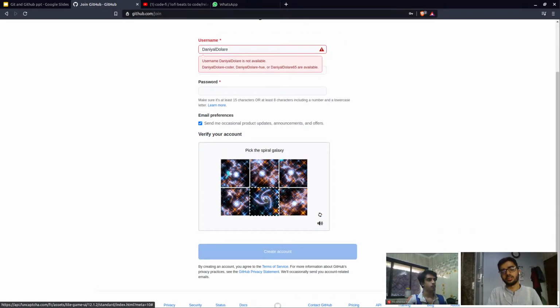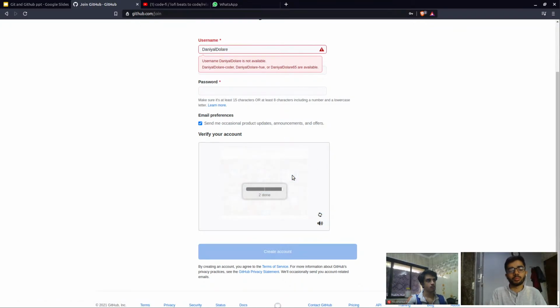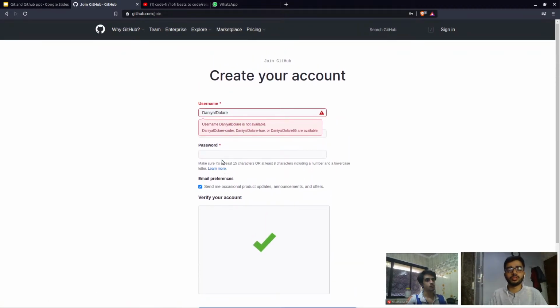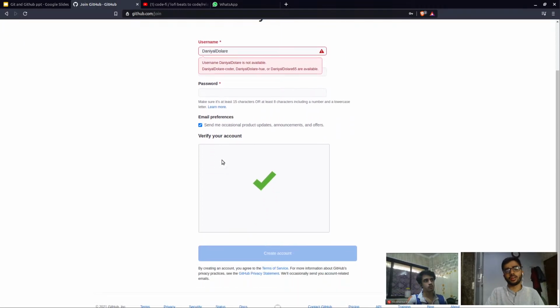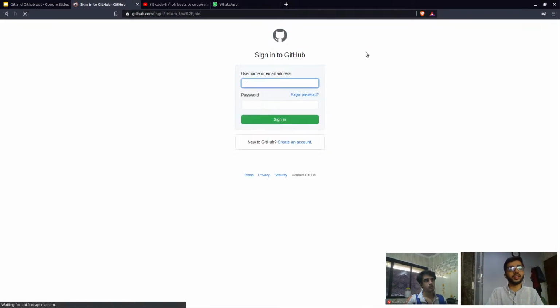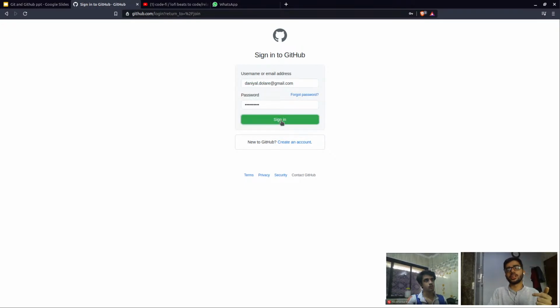You also have to verify your account. This is a very easy captcha, I can say, finding a spiral galaxy. This verification is very easy, and there would also be an email verification which you have to do. An email would be sent to your Gmail account, and you have to verify it. After the successful creation of your account, just sign in or log in. Use your credentials and sign in to the account.